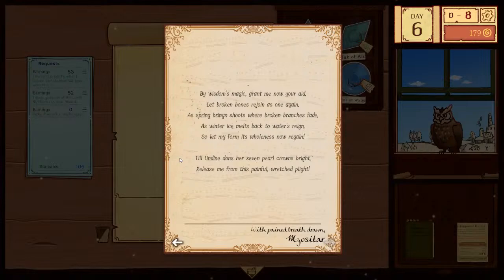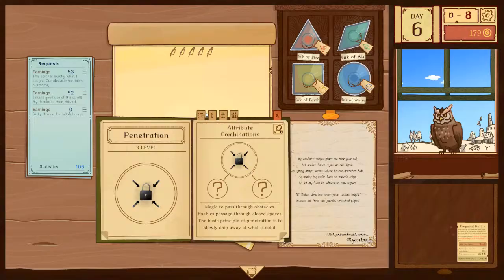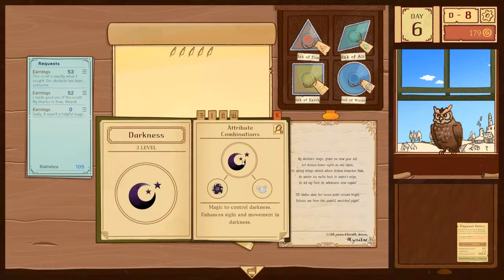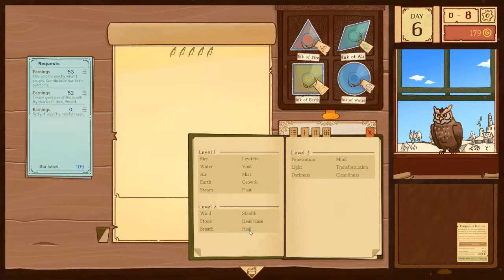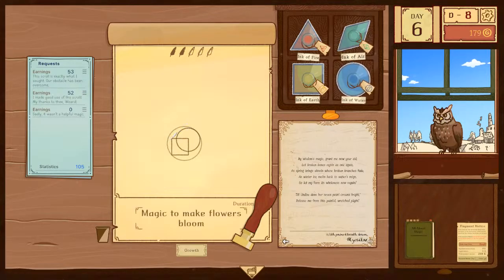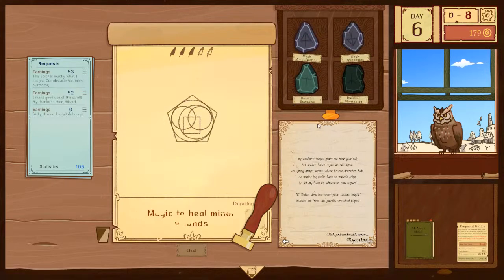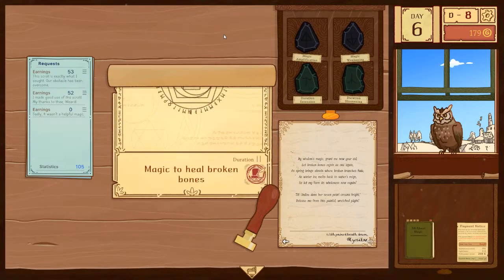I really like the poems, even though they're hard to read. And I like the music in the background. Haven't done any third level ones yet. Well, darkness, but once healed though, which is boring. Heal broken bones for one week. Very nice. Off you go.